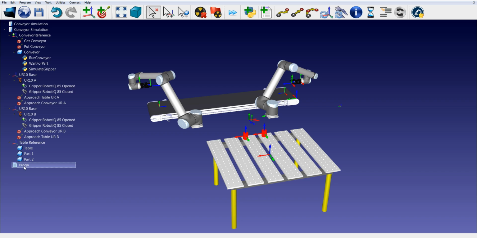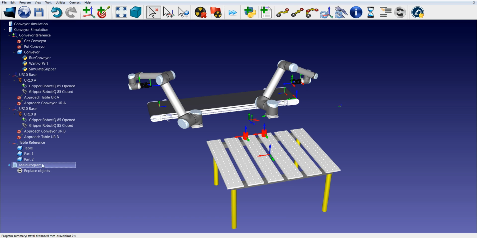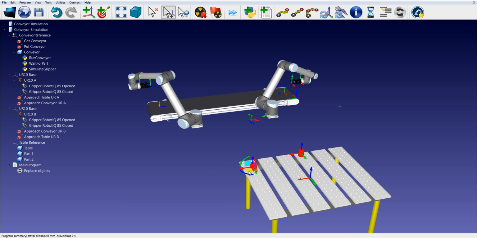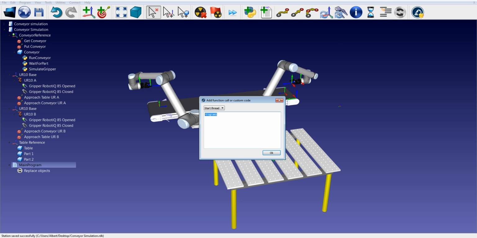We're now ready to start the robot programs. We can create a main program that will replace all objects into the same place in case we make mistakes. At any time, we can double-click the program to start it. The main program will also start all the simulation events, such as the Python macros, as well as the two robot programs, one to feed the conveyor and the other one to take parts from the conveyor.